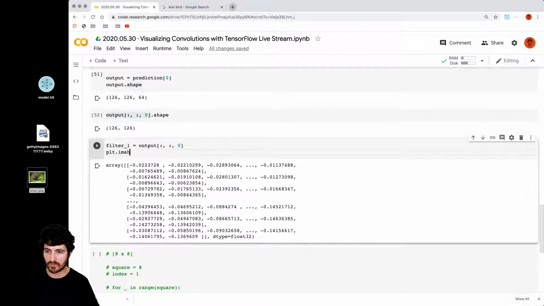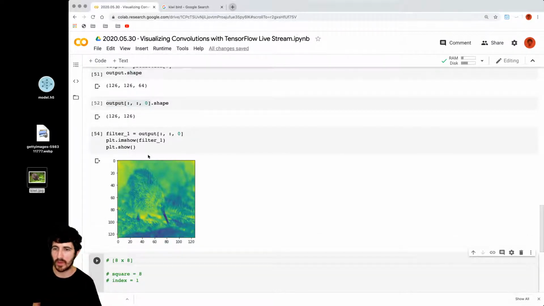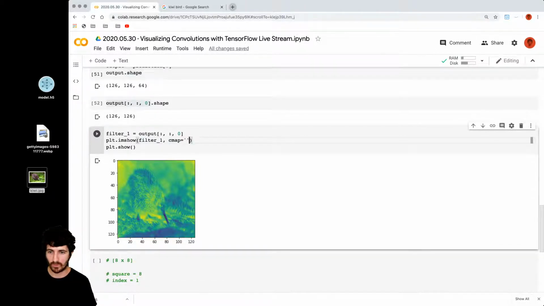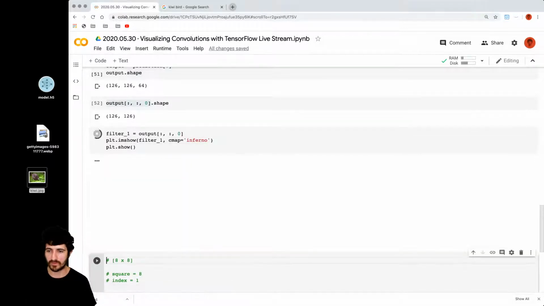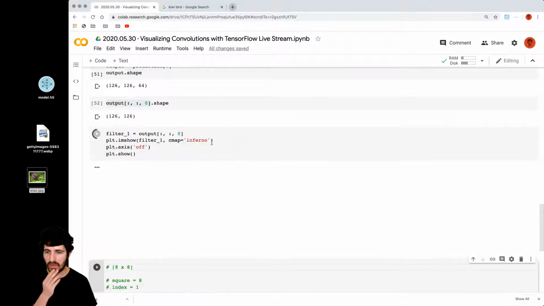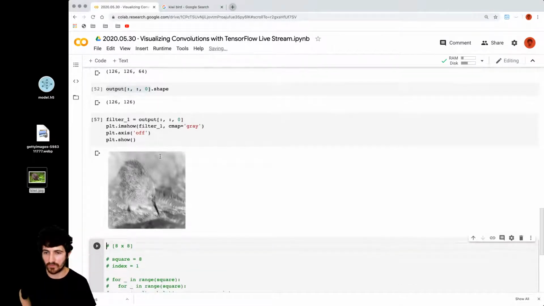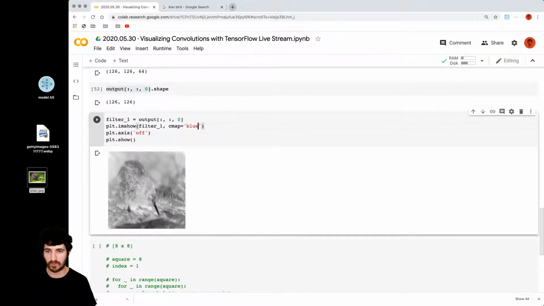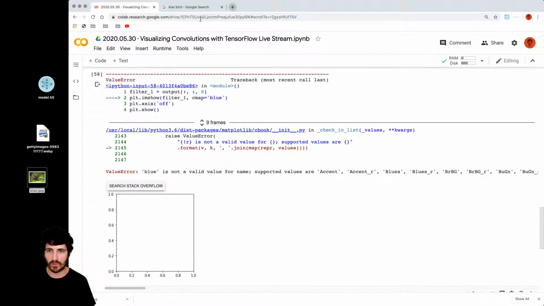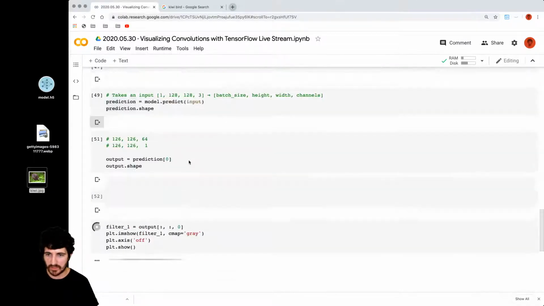And we can also use Matplotlib to visualize that. Yes, so that's the first filter. You can see that it's green and blue. That's the color map that Matplotlib is using. We use Inferno, for instance, and we get a heat map. And if we put gray, we'll just get a grayscale image. There's a bunch of names we can see more later. You can try, but if you put something that doesn't exist, you'll get an error. We'll not spend time on that right now. So let me just put that to gray.